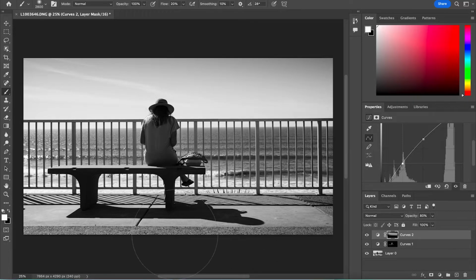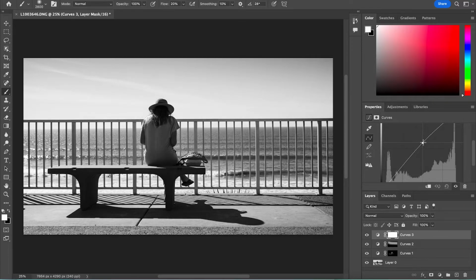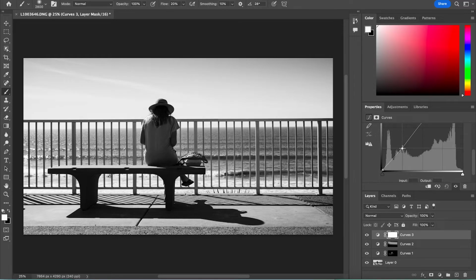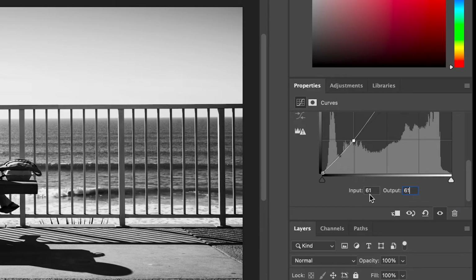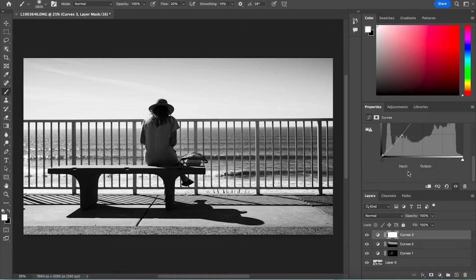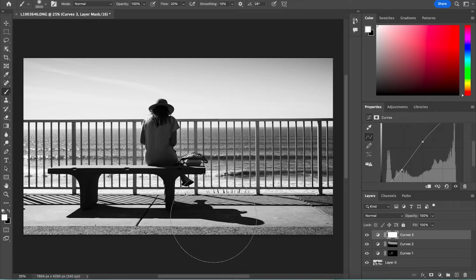Now, basically to carry over what I just did here in the sky, I'm going to now carry it over to the ground here, and I want to just bring it up a bit. So I'm going to add another curve layer, and I'm going to do the same thing. Start in the middle and raise it up a bit while looking at the ground and seeing that I'm happy with how it looks or I'm not. Now for this one, I'm going to bring down the darks. So 61 output, 61 for the input. And the reason I do that is because I don't want to mess with the real dark lines here.